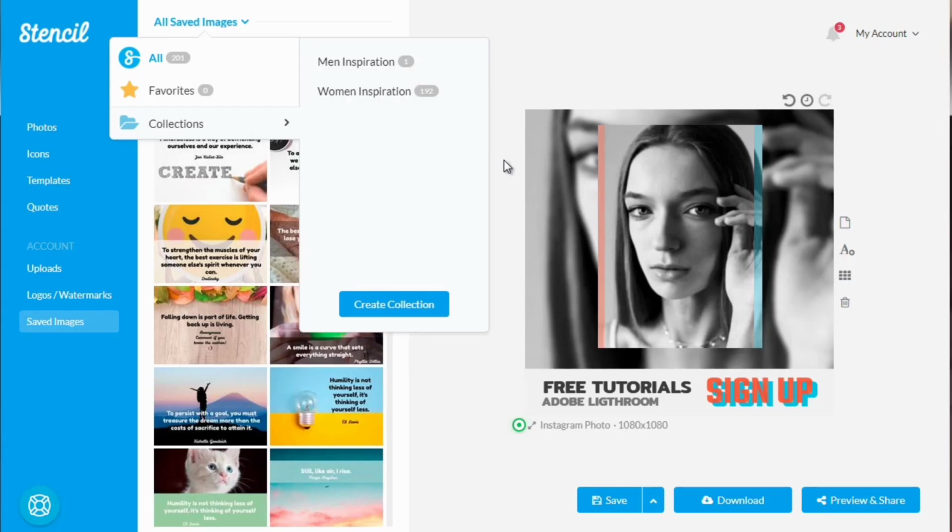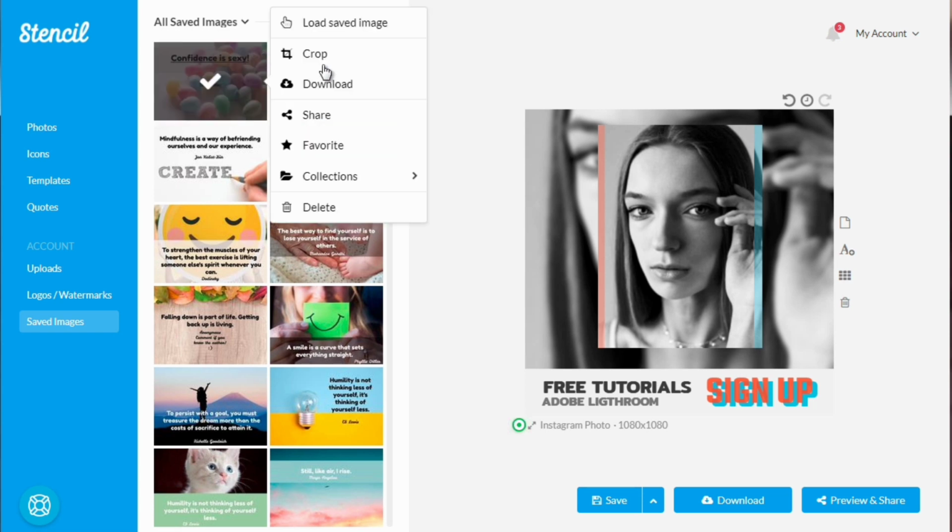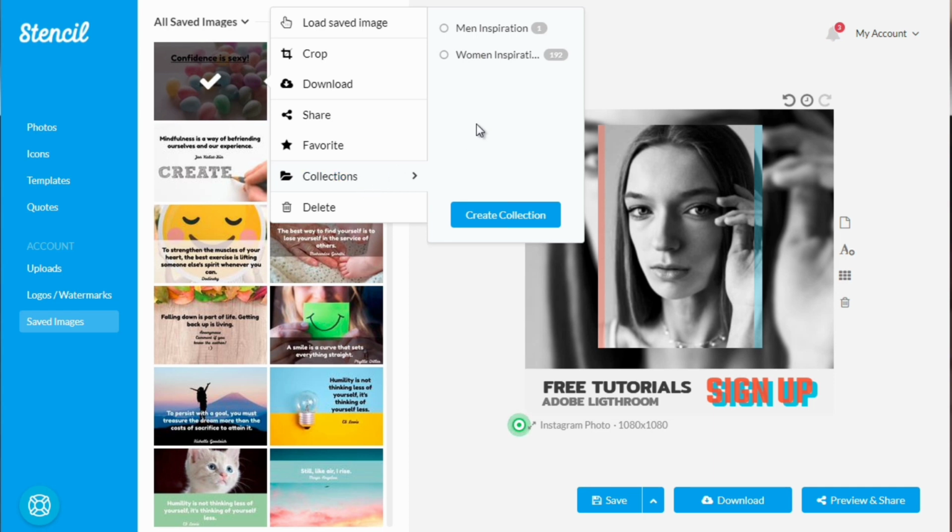So you will notice that I have about 192 images that are specific to women and about 1 to men. Now, in order to add an image to the collection, all you have to do is highlight the image. So for example, this image is not part of a collection. So all we have to do is simply click this here, and then click Collection, and then add that to that collection. So in this case, we'll select this, and it adds it straight away to this section.